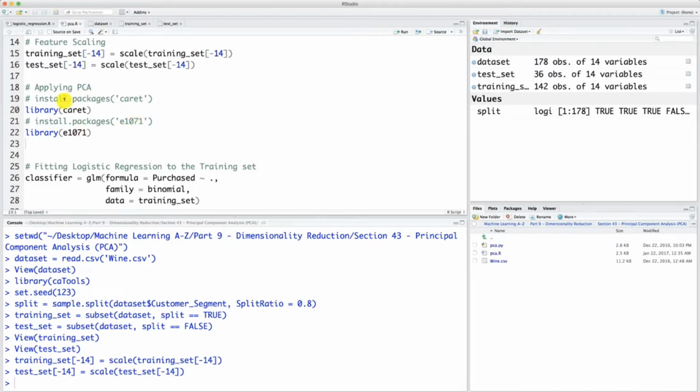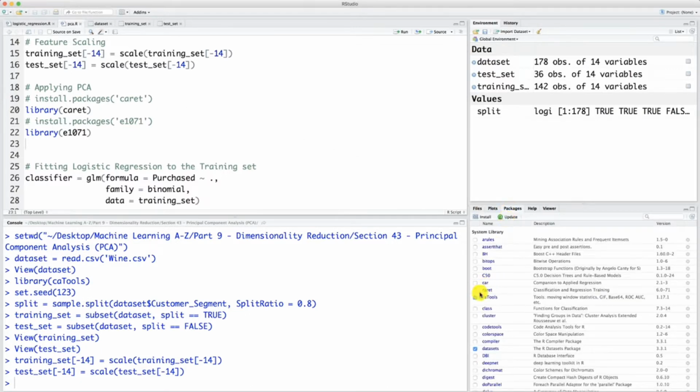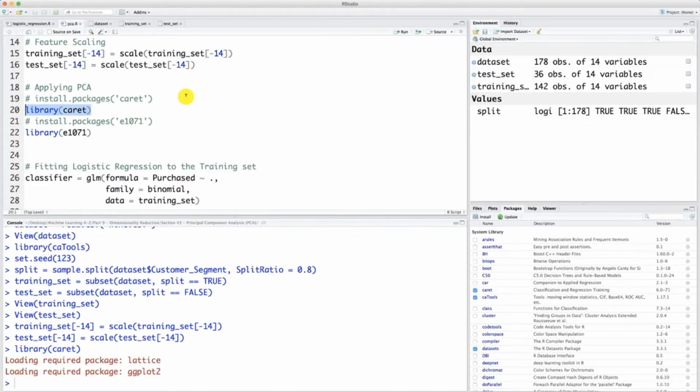So these packages are Caret, which I think we already installed, but if that's not the case, then you can check it here in packages. You can see if you have Caret available in this list of packages. If you don't see it here, you can execute this line without a comment, and this will install Caret. So that's the first package. Then this is to actually import this Caret package, so we'll execute that as well.